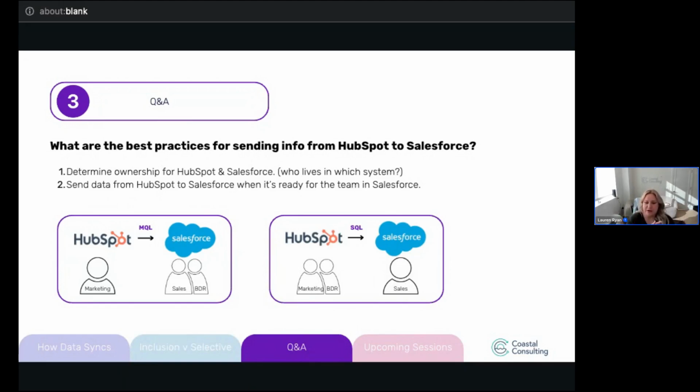So if we just have marketing in HubSpot, which is the more traditional setup, I would say send data to Salesforce when it hits the lifecycle stage of MQL, when it becomes marketing qualified. Then it'll go to BDRs and it'll go to sales in Salesforce. But if your BDR team is in HubSpot, I would say whenever it hits SQL or opportunity, based off of your organization's needs, then send it to Salesforce. So essentially, we don't want to send data to Salesforce prematurely.